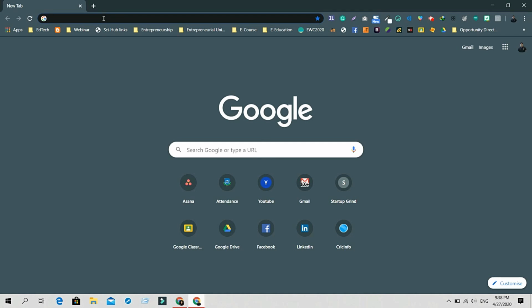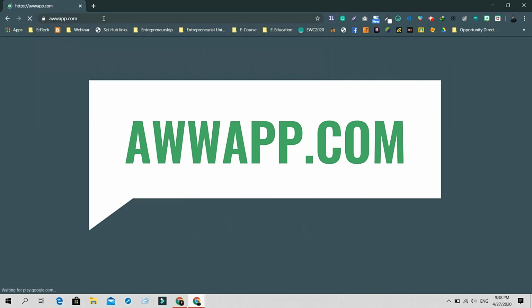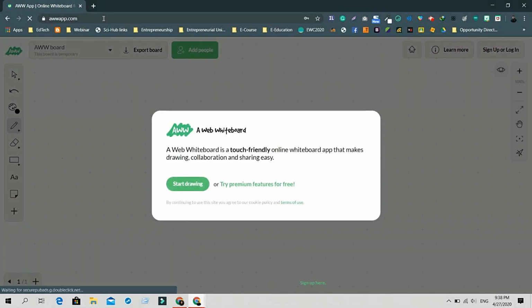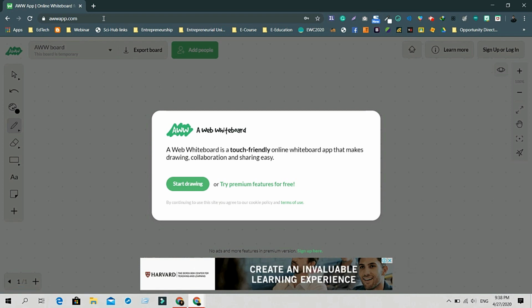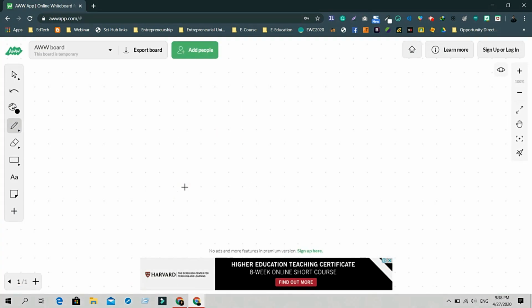The first thing is you need to access OApp. So how can you do that? Just simply write oapp.com and you'll find this interface. This is the interface of this virtual whiteboard. As you see, if you click on start drawing, you can start drawing here, but somehow some things like ads are coming here.